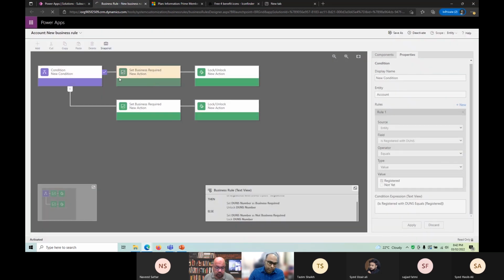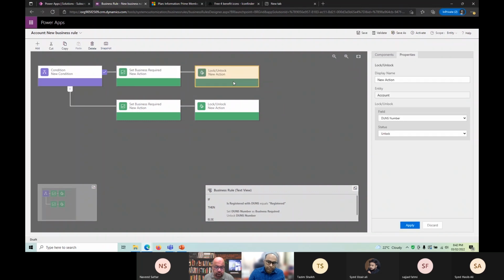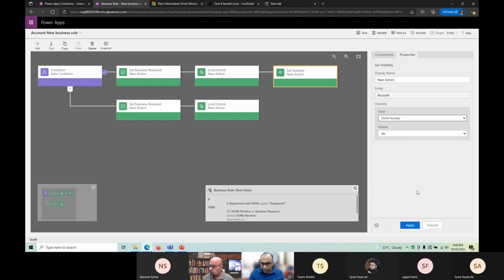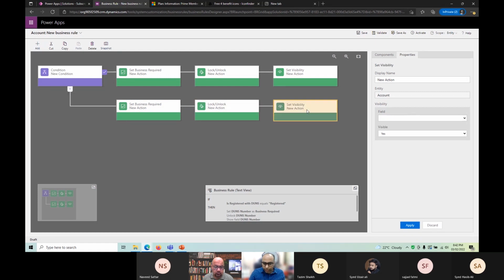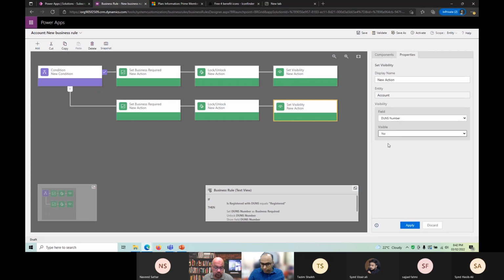We are locking and unlocking the field, but if we want to, we can also set visibility. So in this case, we unlock, so we show the DUNS number field. We make it visible. Actually, one should be there, either unlock or lock or visible, but I'm just giving you one example of how we can add one or more actions here. DUNS number, and we say make it visible. Now I say apply. That's it. Save.